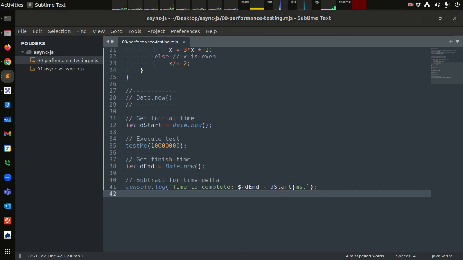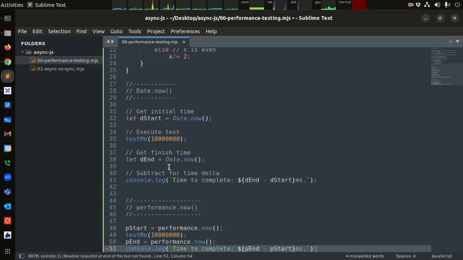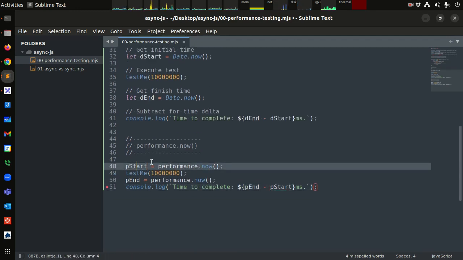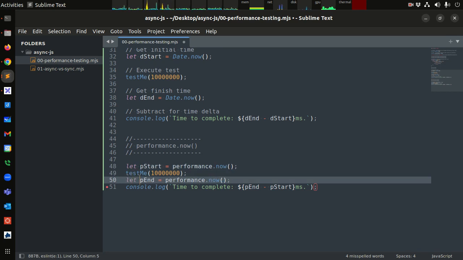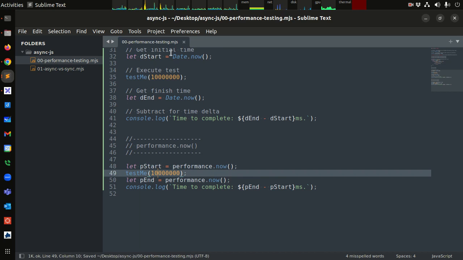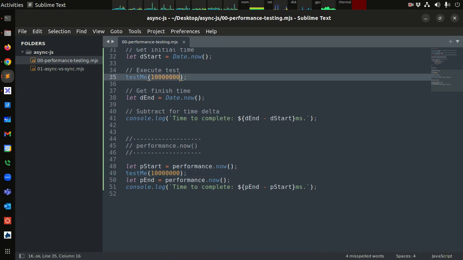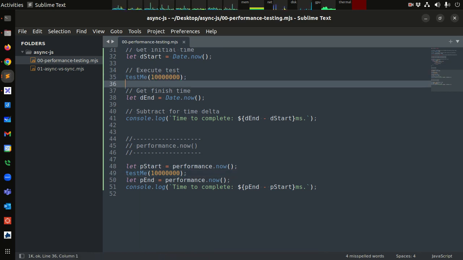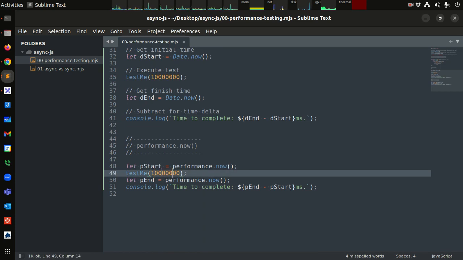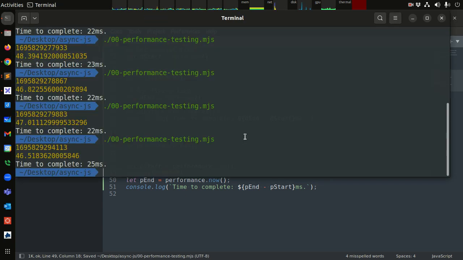All right, so let's do the same thing with the higher resolution now function. So this is performance.now. Okay, we have the same thing. We need let p-start and let p-end. Okay, so here, let's just make sure we have the same 3x plus 1 with 10 million, and then the same again with 10 million. Okay, that looks right. And so this is exactly the same thing. The only difference is we're using performance.now. All right, so we can run this.